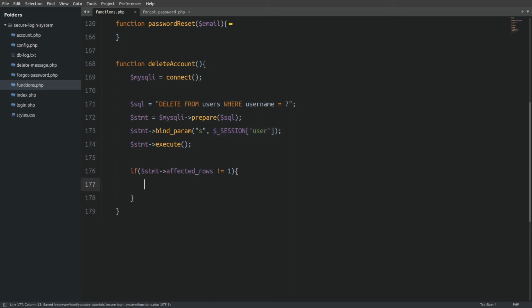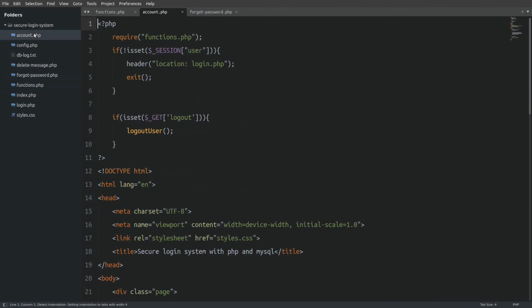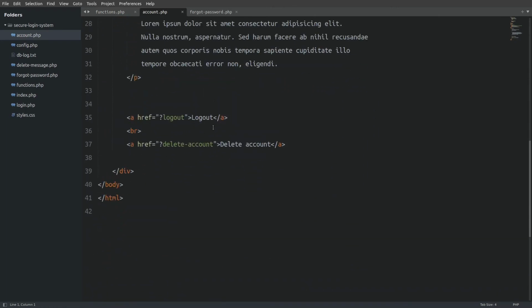Next, I will check the affected rows, and if it is not one, I will return an error. Else, I will destroy the session and I will redirect the user to the delete_message.php file. And that's it. Now let's go to the account.php file and complete the process. Now there will be a two-step process for the user to delete his account. Let me paste the code and explain it to you.